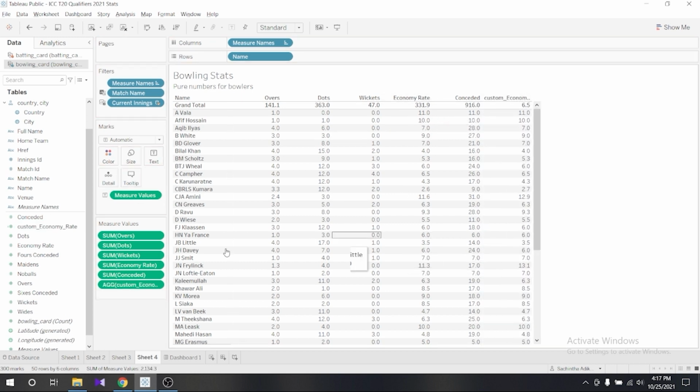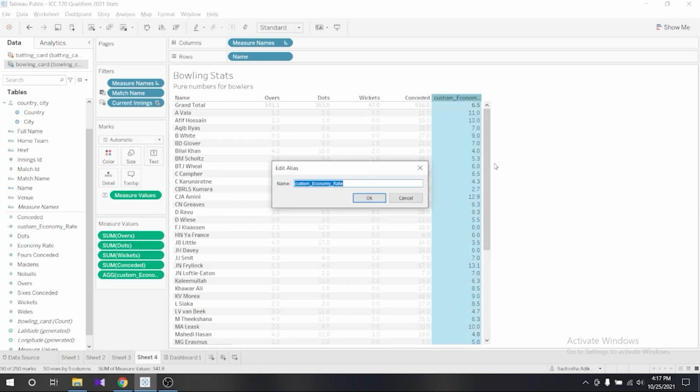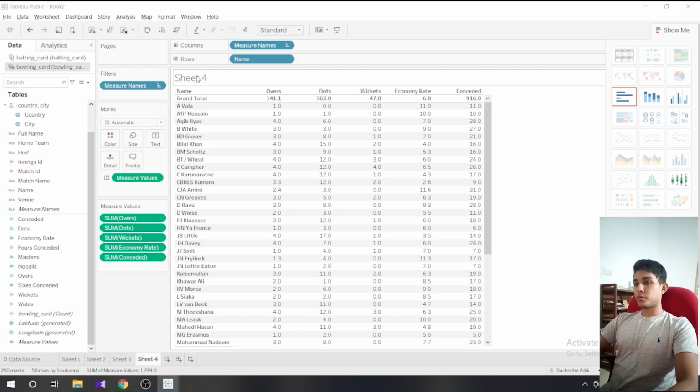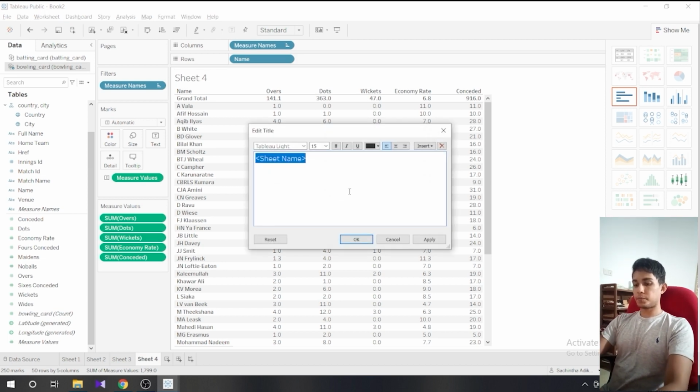So we'll get rid of this column over here because once again it is misleading us, and we will edit the name of this column into economy rate. So changing the alias name doesn't actually change the name of the field, it just changes what we see in the final visualization. So everything's fine. And once again we will drag into the penultimate position over here, and we are done. We will name our sheet over here bowling stats.